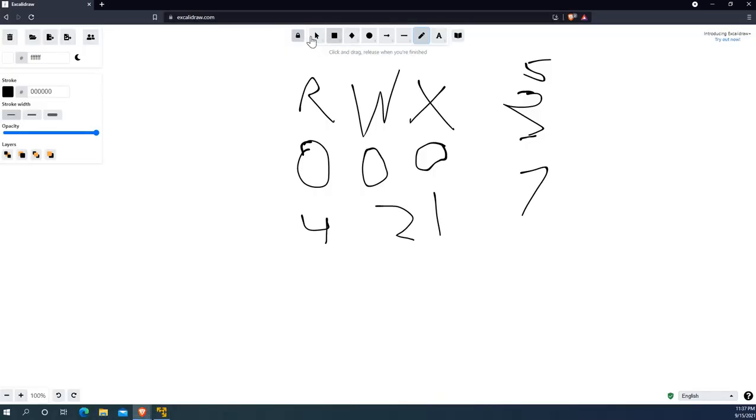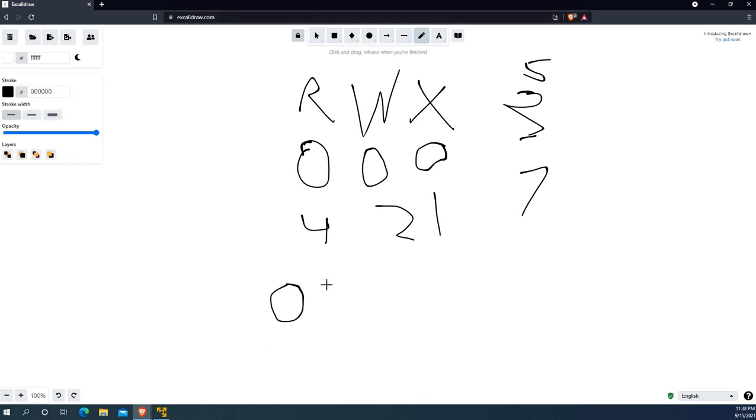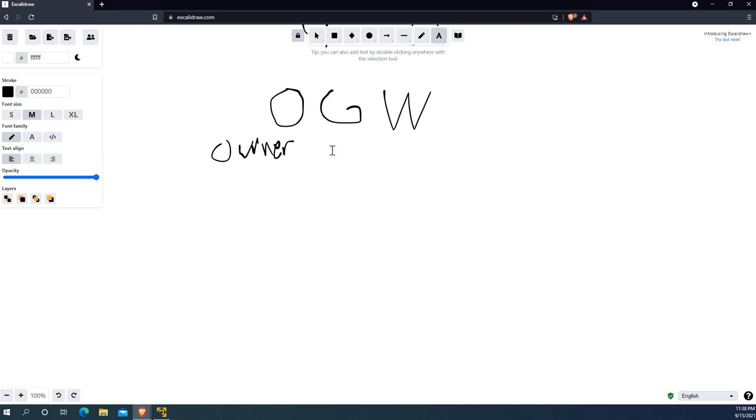Before I start, this is the syntax for it: O, G, and W. And what this means is the owner, the group, and world, which is everybody else.